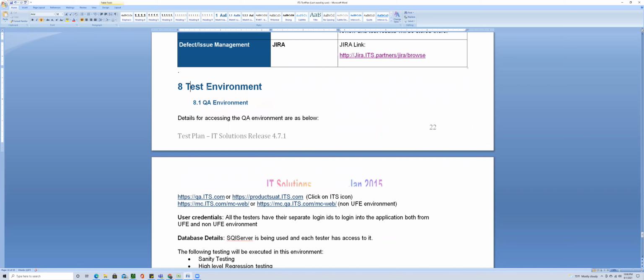Then goes test environment. Which environment are you going to be performing testing in? I hope you guys remember we talked about environments a few weeks back. We said there are QA environment, dev environment, UAT environment, and production environment. These are the four environments. So you would be performing your testing in the QA environment.